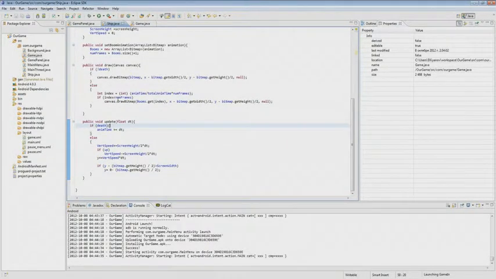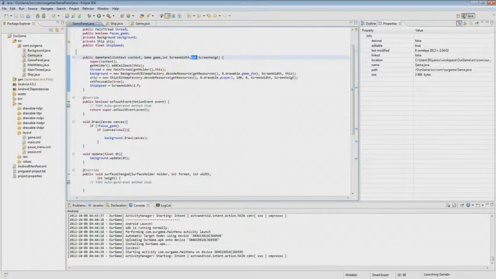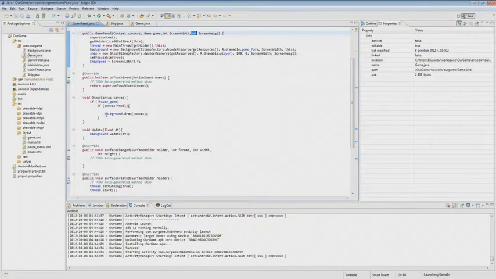Now there are written updates and drawings, and in the game panel we can place it in the draw and update methods. So the spaceship will be drawn and updated.